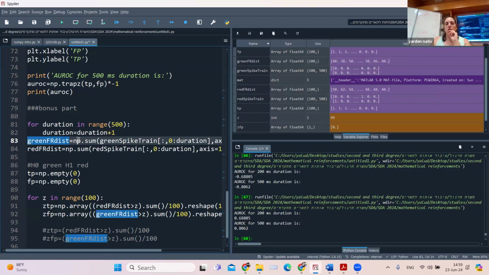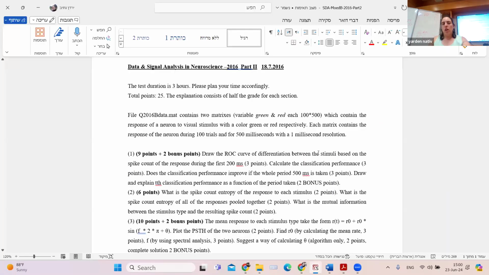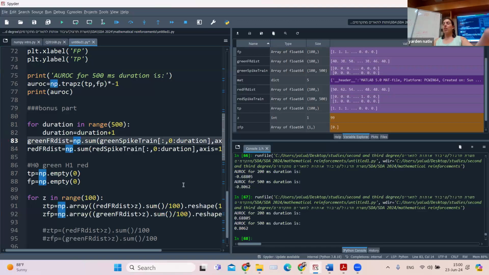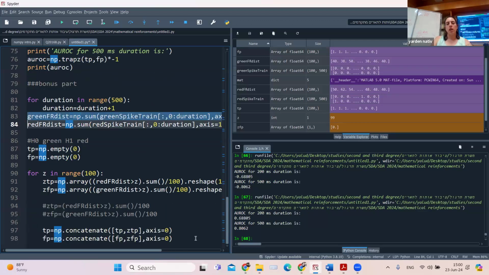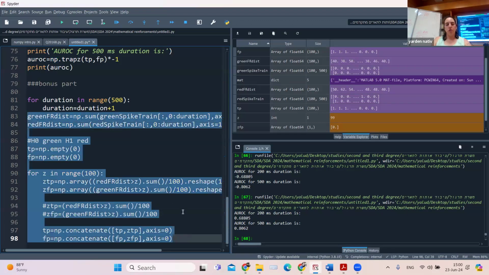What is the target of the question? In this question, we are asked to draw the area under the ROC curve as a function of the period. Here we took 200 and 500. What about 300, 400, 1, 2, all the possible durations? So what I do here now is just taking any possible duration.